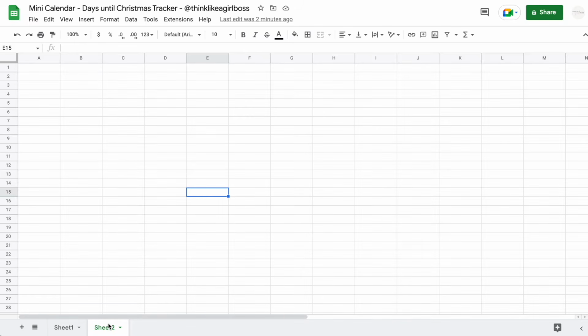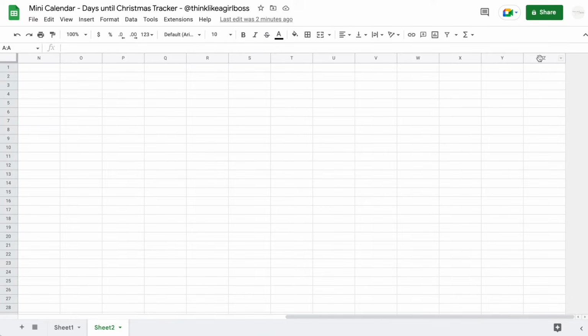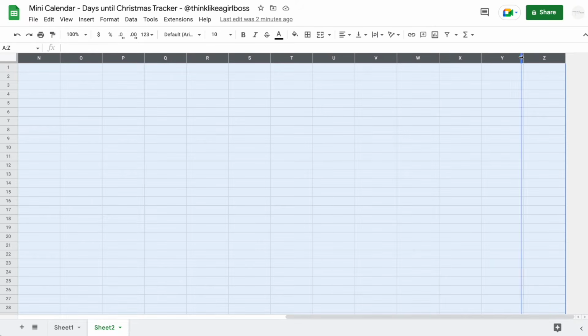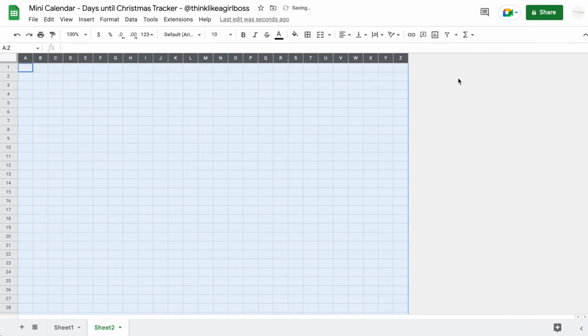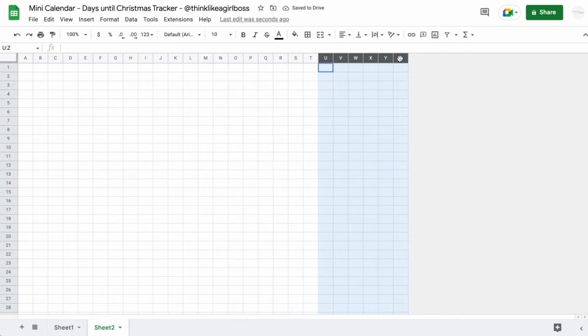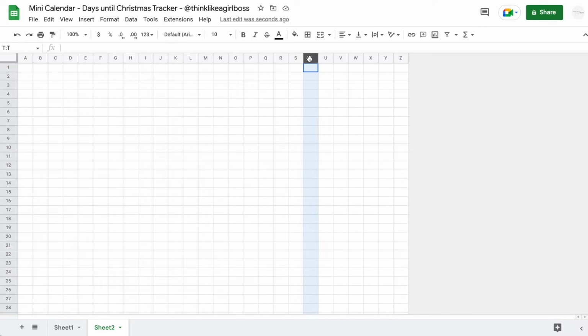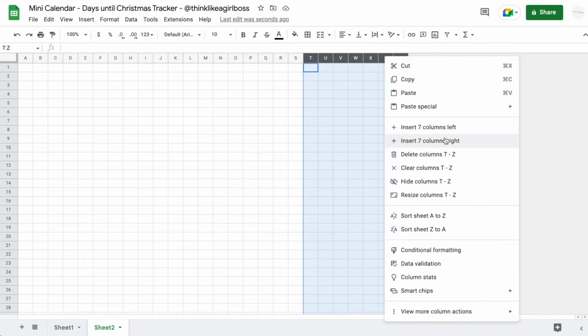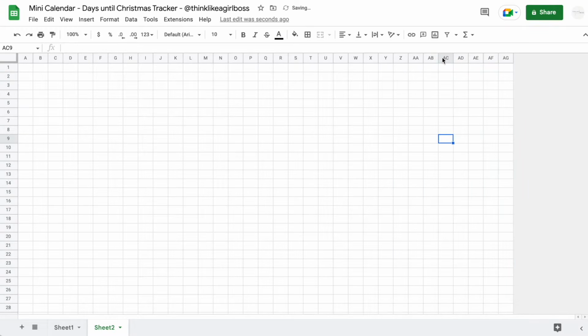So the very first thing I'm going to do is start setting up the layout. So I'm going to click here, then press shift and click on column C, and that selects everything. And I'm going to make them smaller, and then I'm going to add a few more columns to the right. So I'm going to select everything from column T to column C. I'm going to right click and insert 7 columns right, just so I have a bit more space.